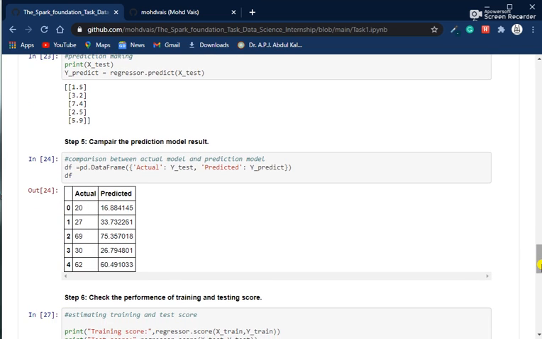In step 5, compare the prediction model with the result. The y_pred is a NumPy array that contains all the predicted values for the input values in the X_test series. To compare the actual output values for X_test with the predicted values, execute the following script: df equals pd.DataFrame with actual data y_test and predicted data y_pred. Here we find the actual data in a column and the predicted values also in a column, which are similar. Our model is not very precise, but the predicted percentages are close to the actual ones.